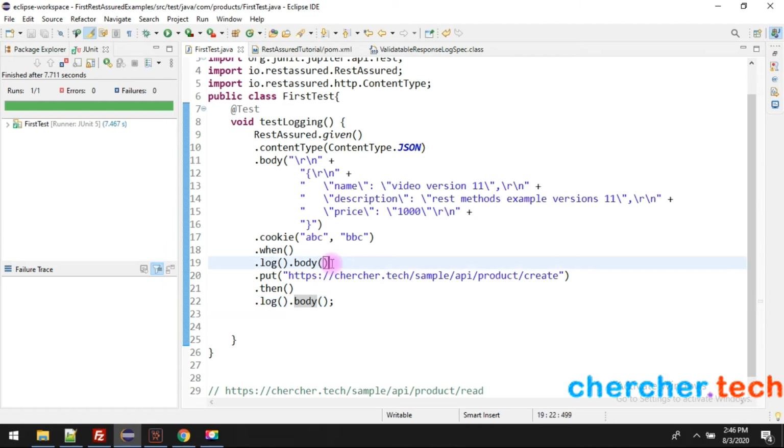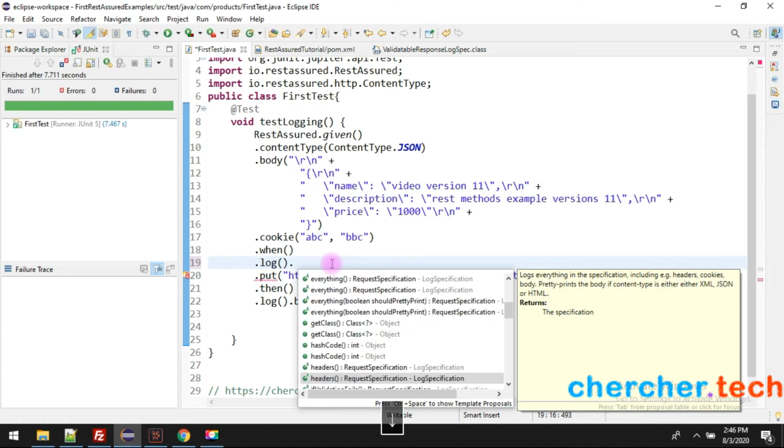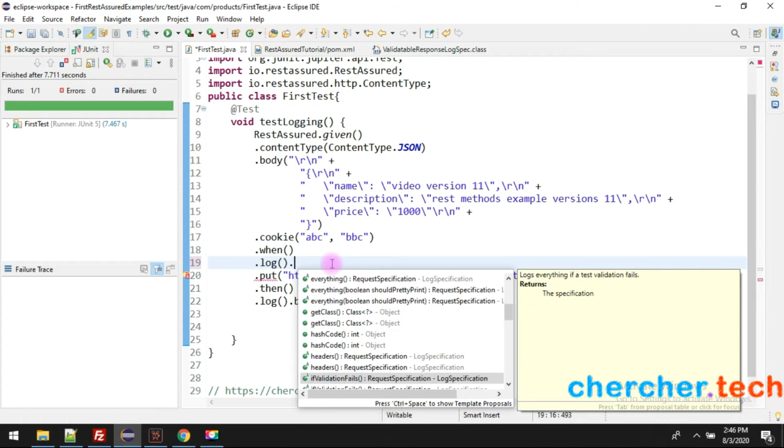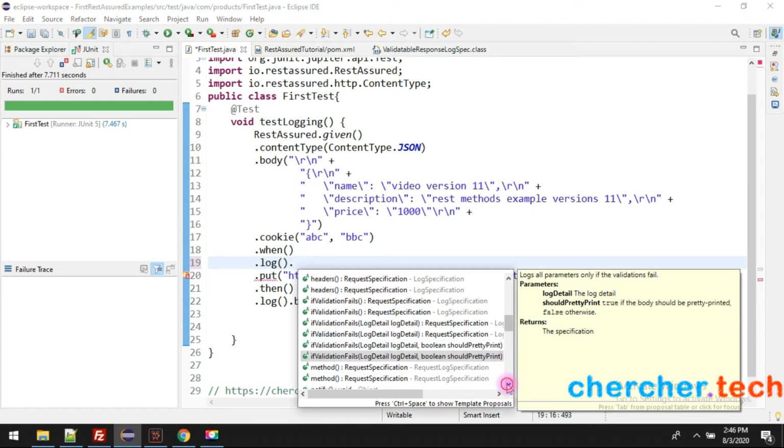Okay, so other than body, we have a few more methods. Everything is as I explained before. It's going to print the same as the all method. Here we have ifValidationFails. Mostly it is not used along with the request, but it is used with the response.